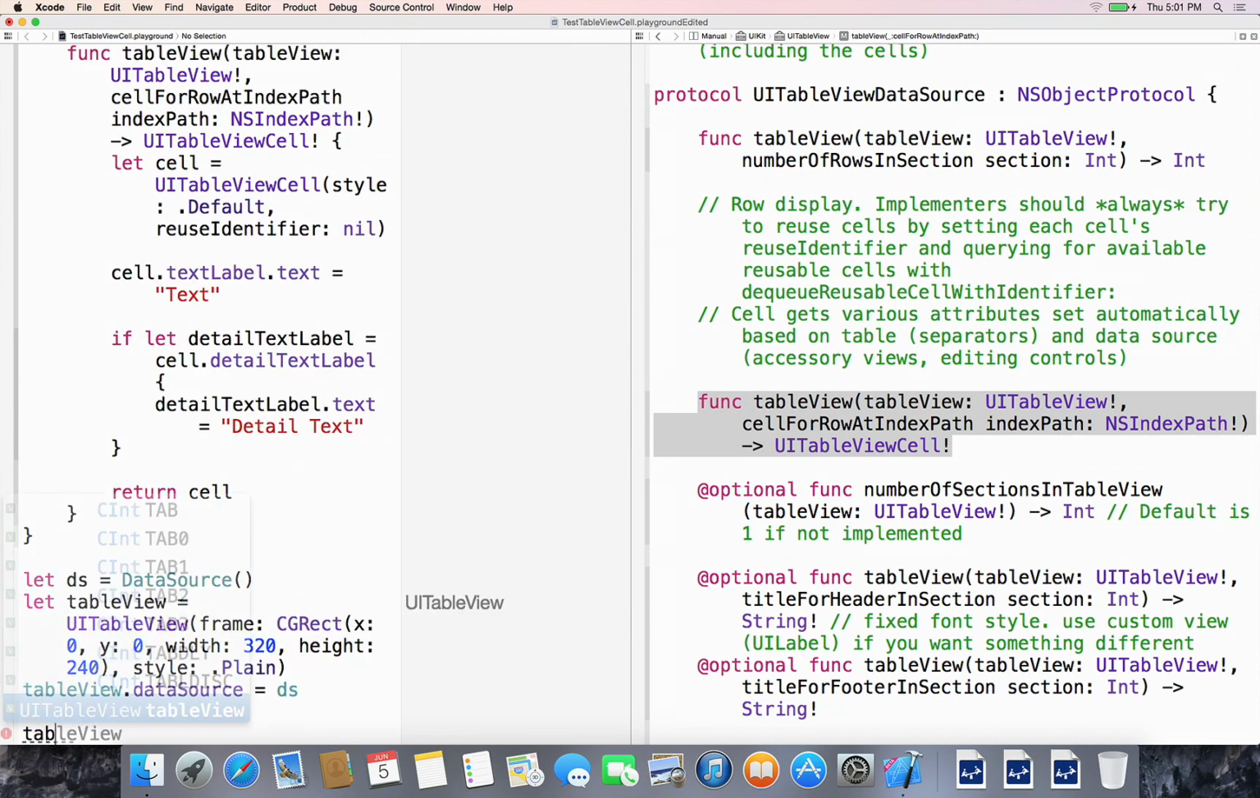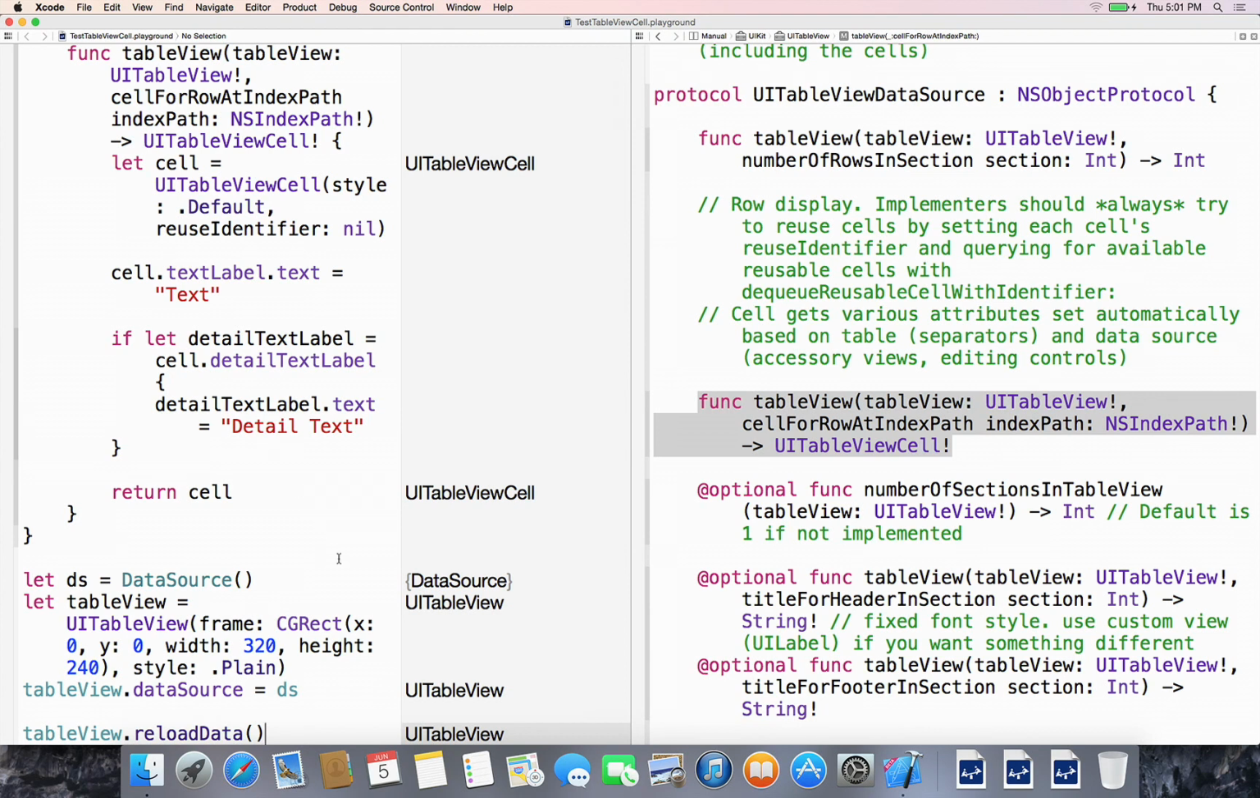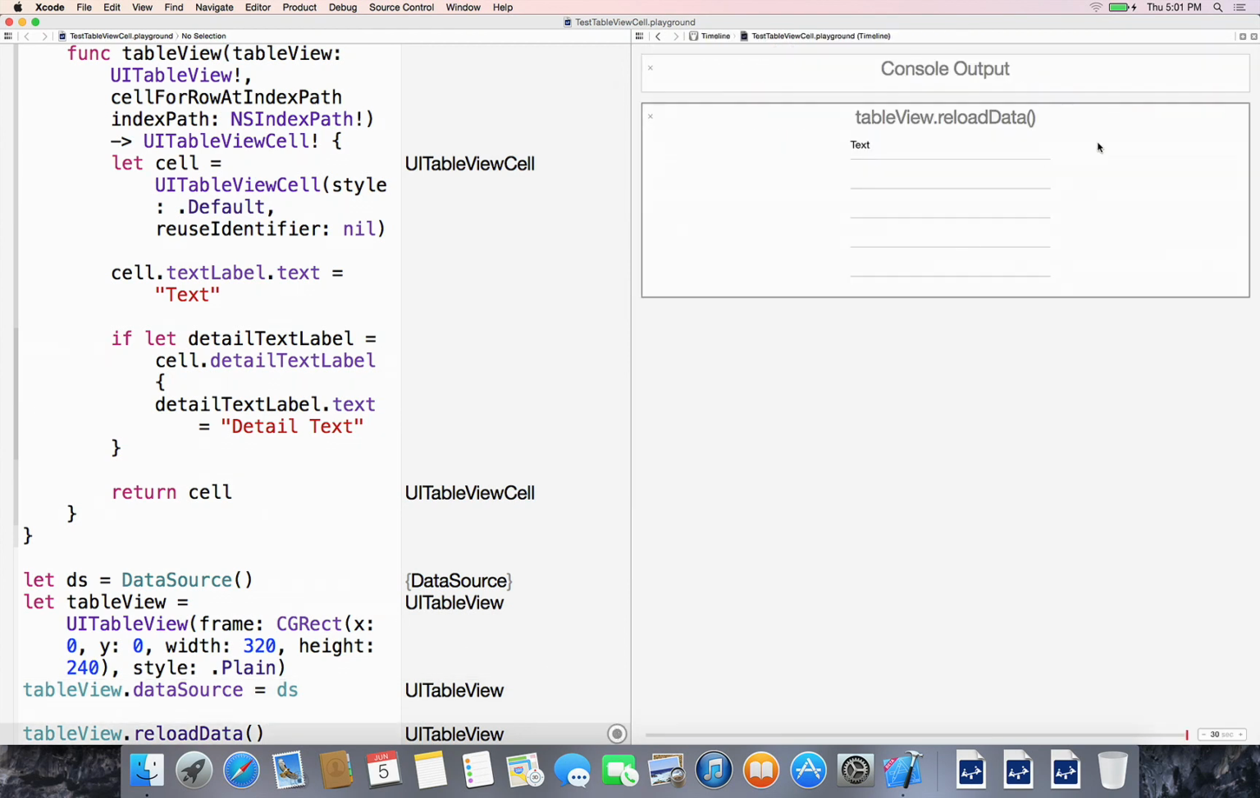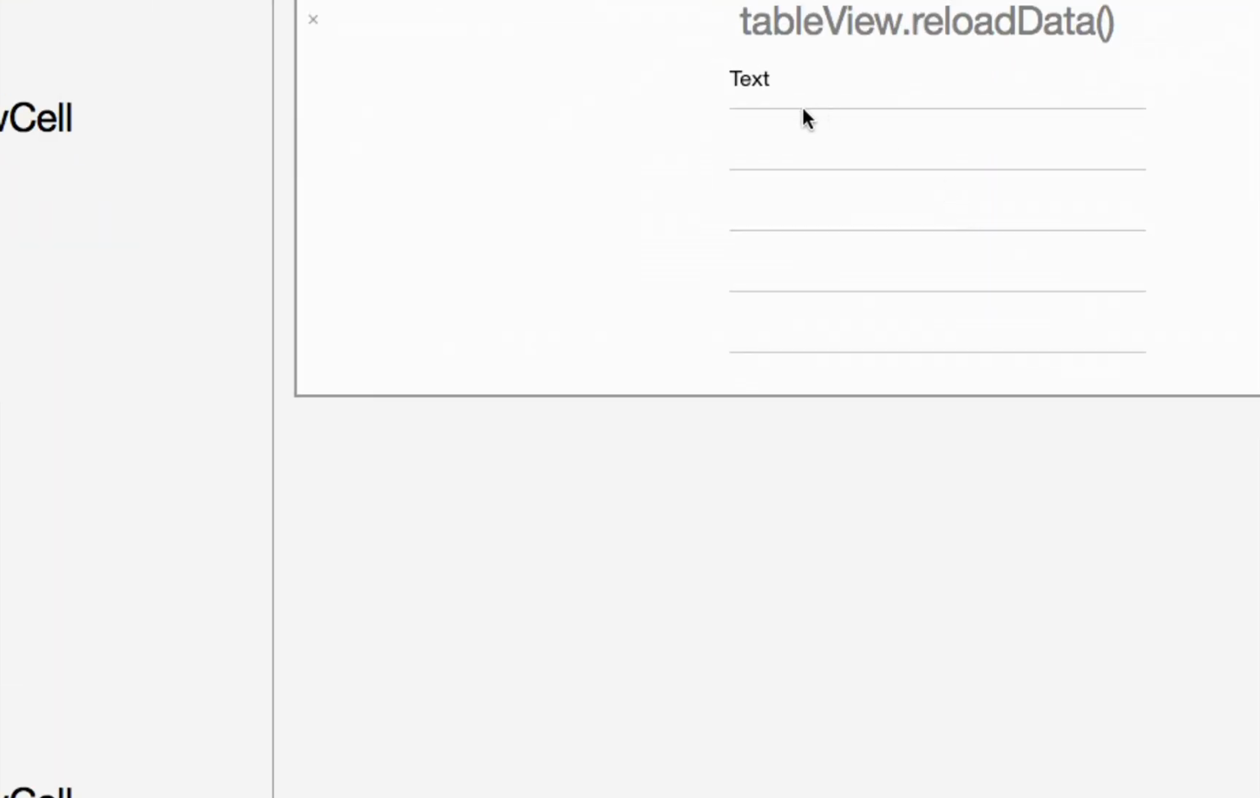And then we will tell the table view to reload data. We'll let that playground execute, and once it's finished executing, we'll be able to see the table we've created. So I'm going to just go ahead and add this to the timeline. We can see here that we've created our table view. We're seeing the cell that we want with the text that we want.